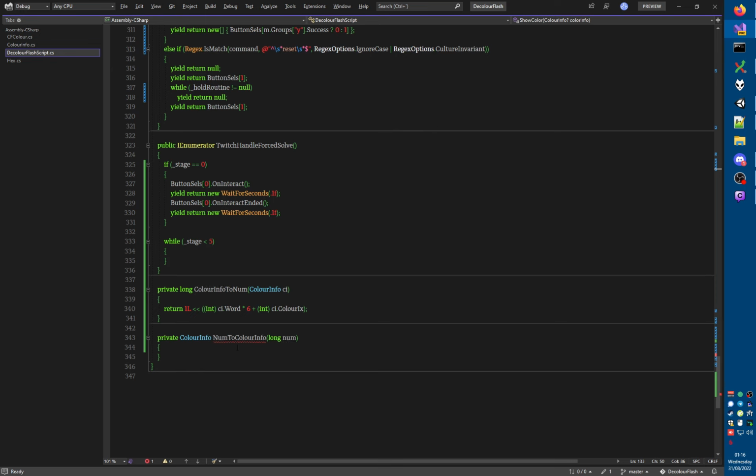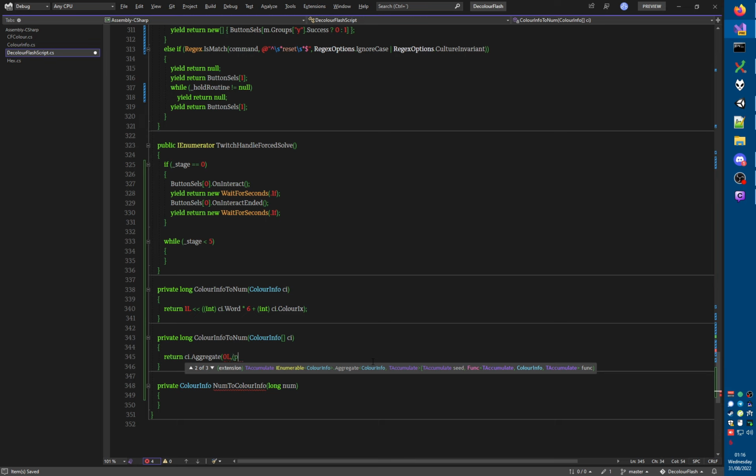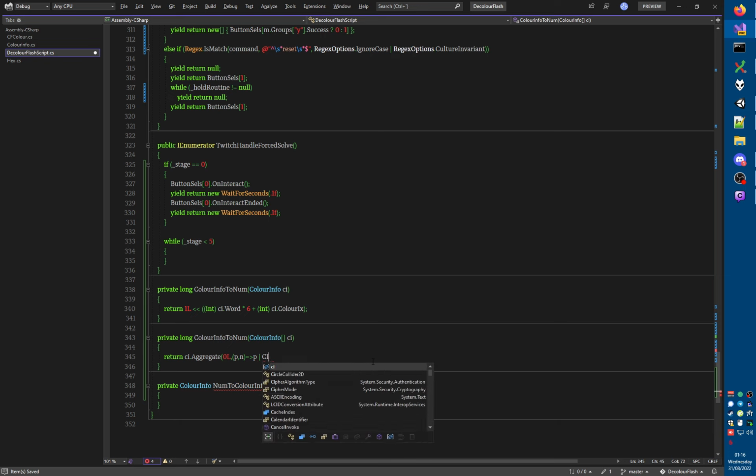Yeah. So we now have a long which has 3 bits, and we need to be able to figure out where those bits are in order to reconstruct the color info. Now, I just realized that what I actually want is to be able to turn an array of them into longs. So I want to aggregate this, start with 0, and then take each previous plus or bitwise or the color info to num of the next in the sequence.